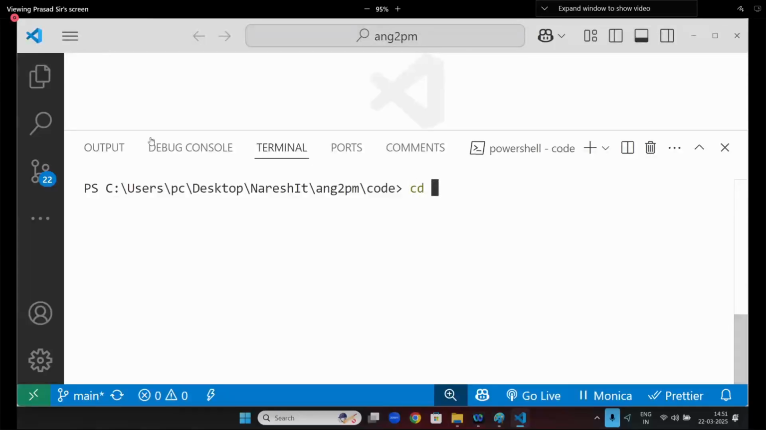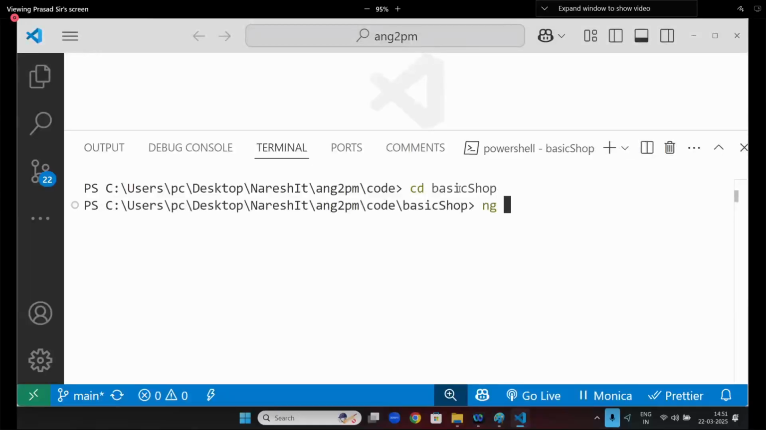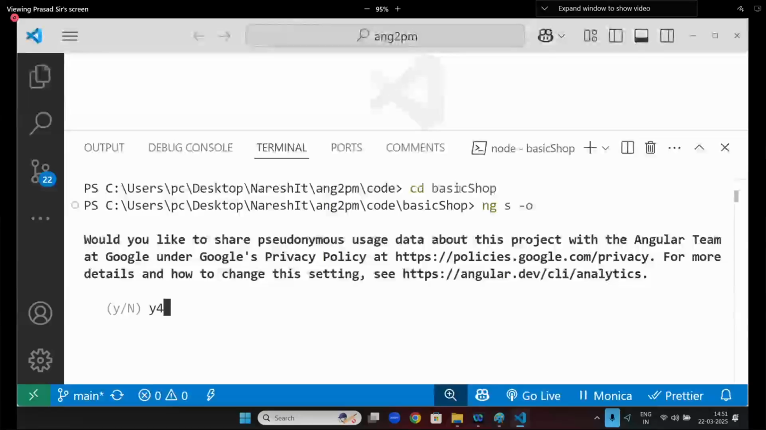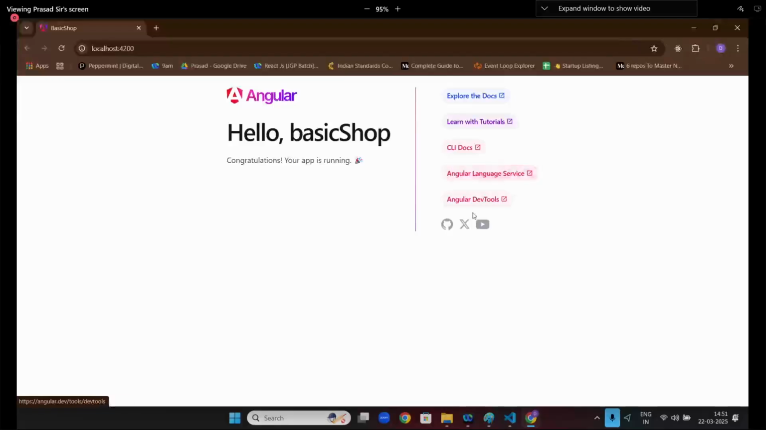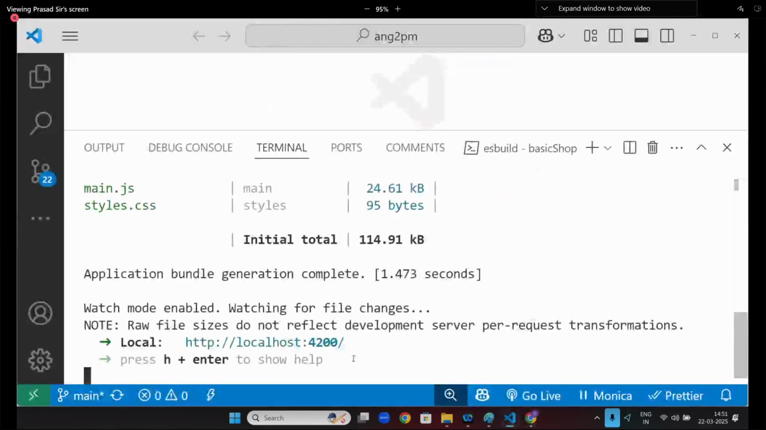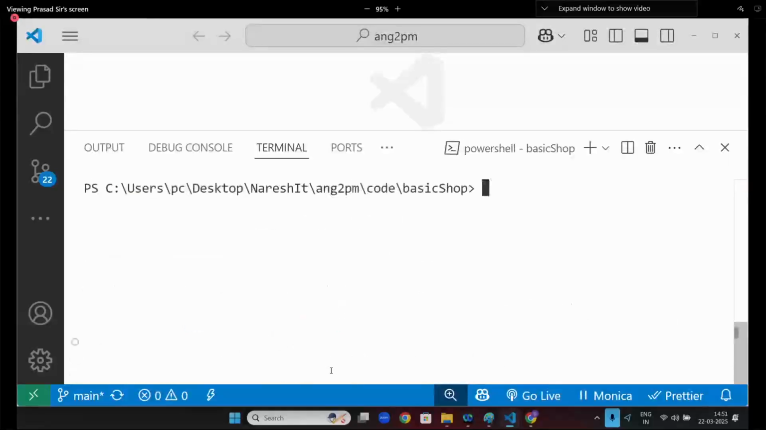Now cd basic shop, ng serve -o. In the meanwhile, online people also try it. It's coming correctly to me. Did you all also get it? Oh, it's still loading. It will take time, don't worry. Just serving here. Clear.